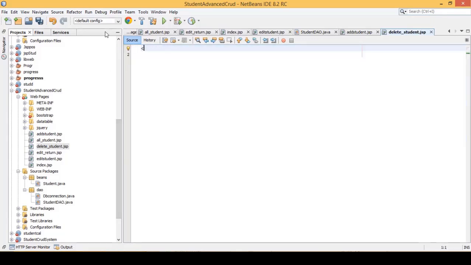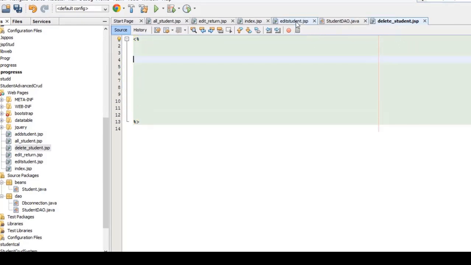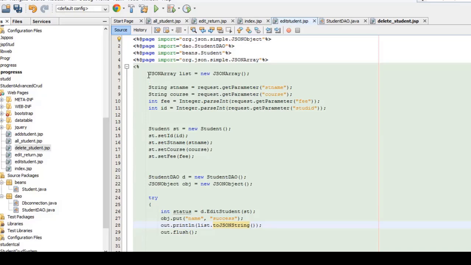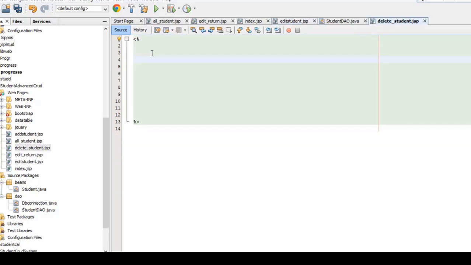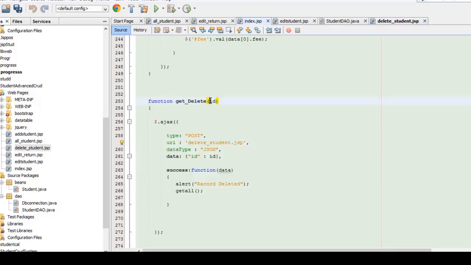Now let's remove the default content. You have to start the JSP tag and close the JSP tag. First let's go to the edit student.jsp page. Here I just copy the JSON array list, Control C to copy, Control V to paste here. Now you have to import this class. After that, when you click the delete button, it takes this ID and goes to this page, only this ID.